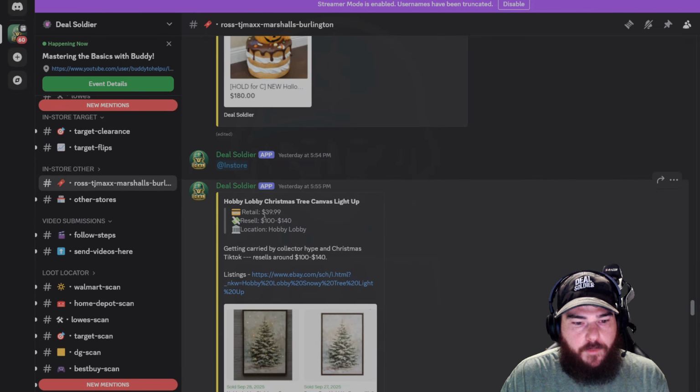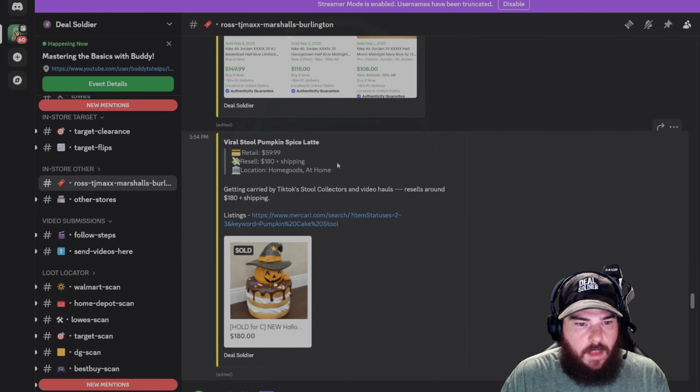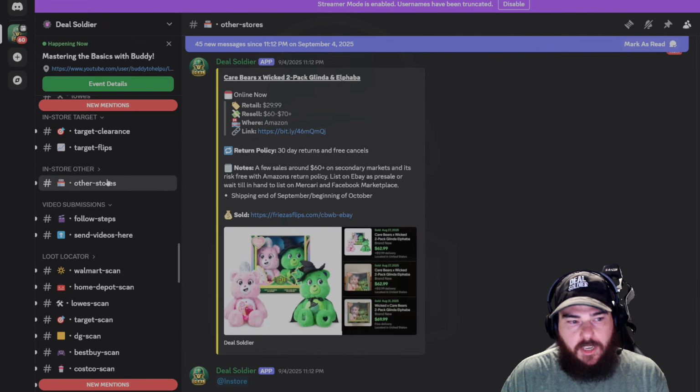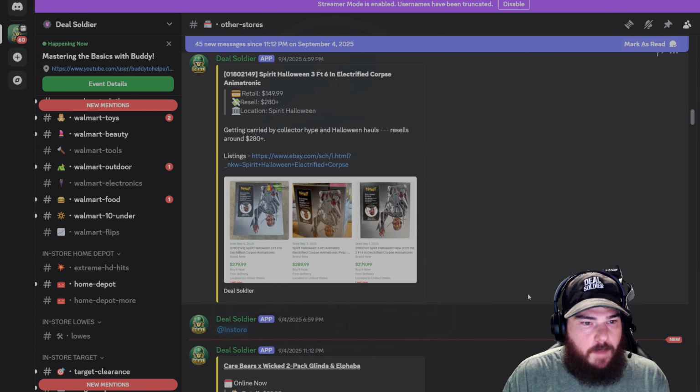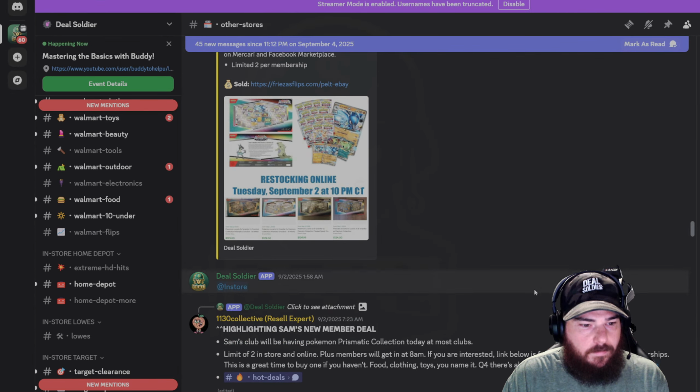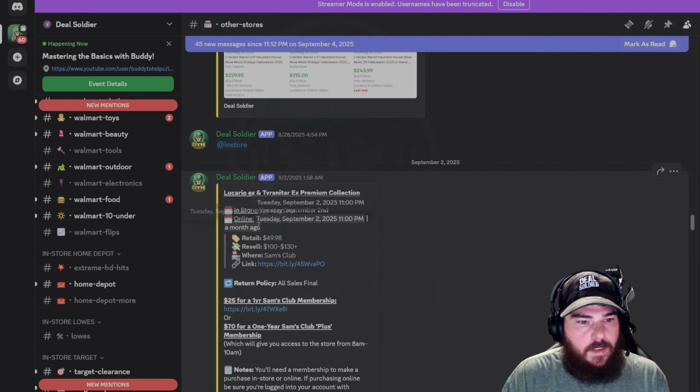Similar to this, you buy for 40, you sell for 100. Home Goods is another great store if you have those nearby. And I'm sorry, I jumped ahead of myself. And the other stores like Best Buy, Cracker Barrel, are going to be mentioned in here. You'll see, and they'll always give you the store. So Sam's Club.